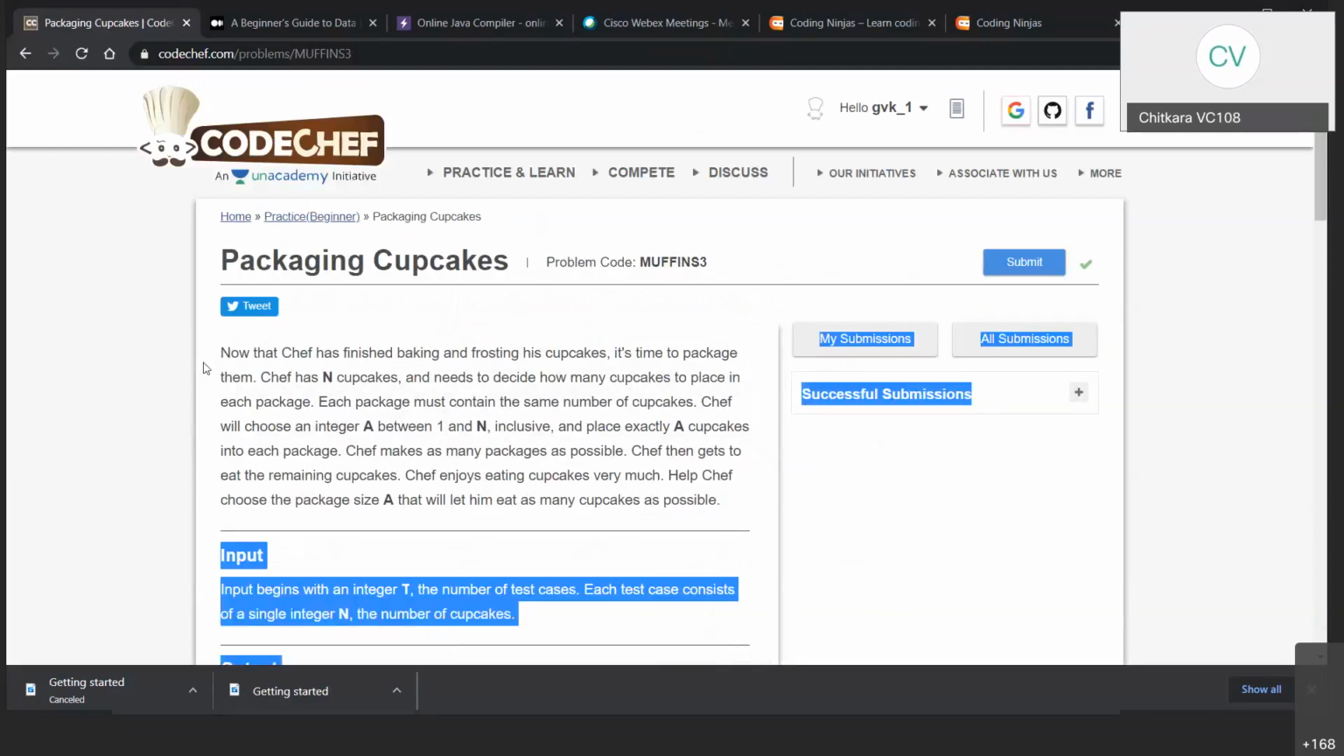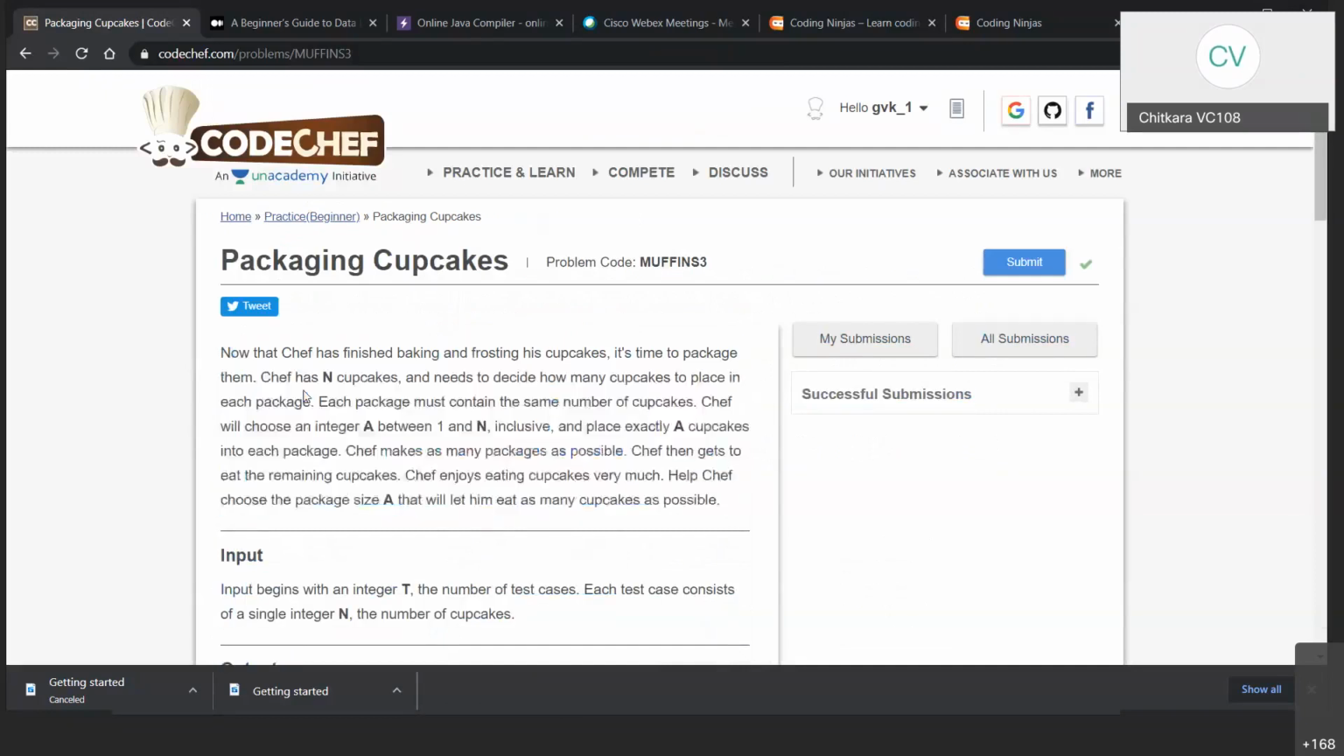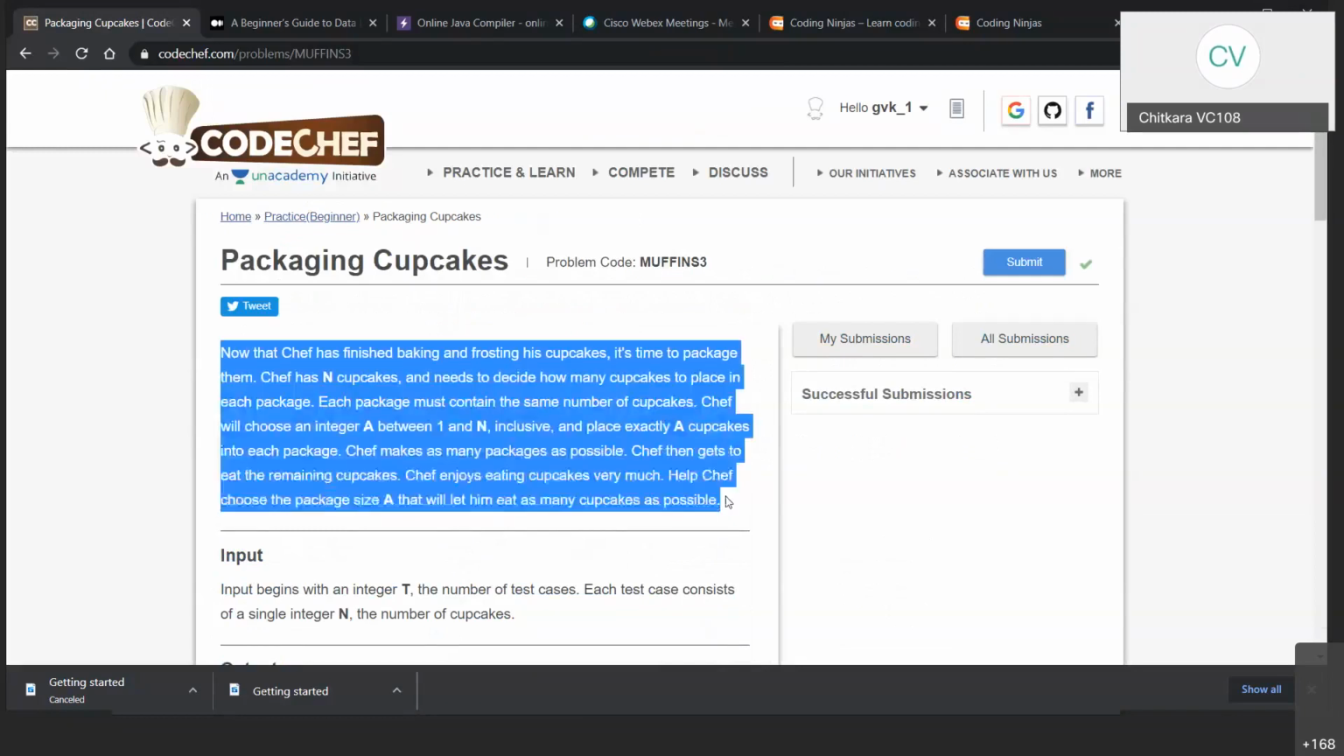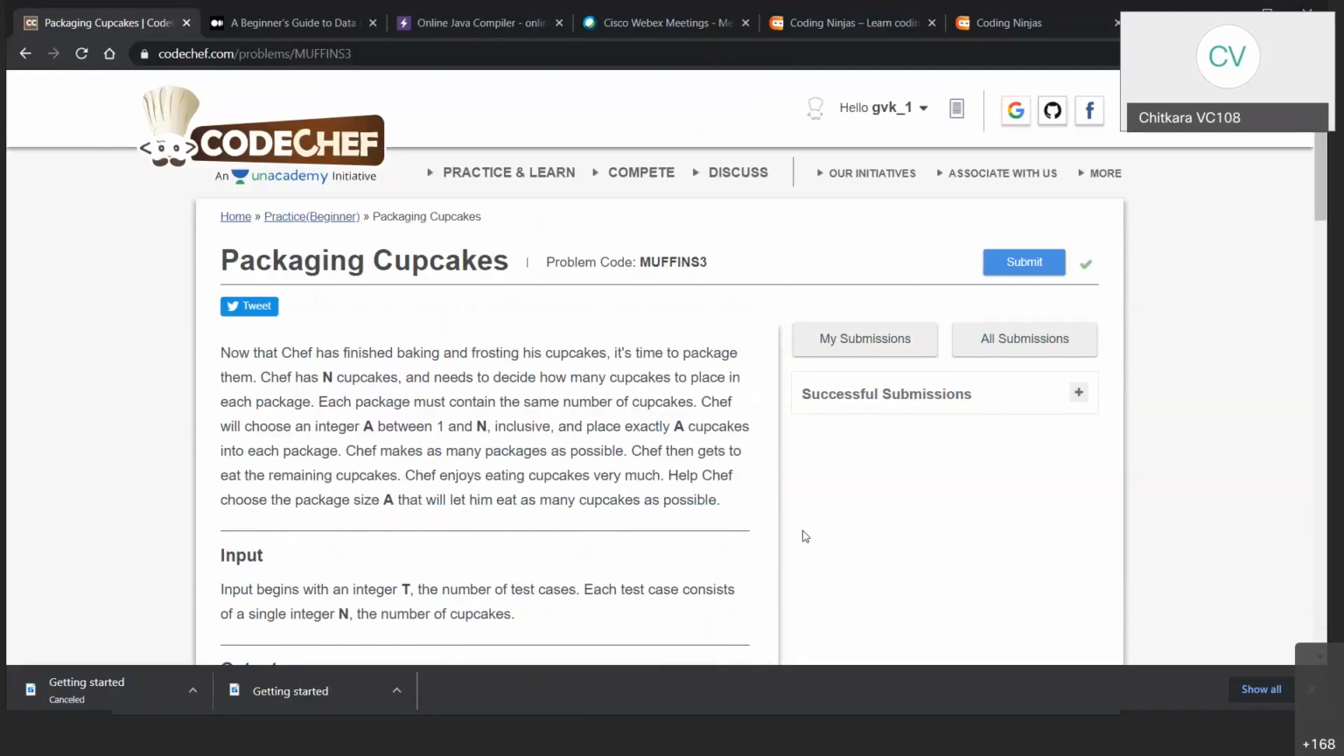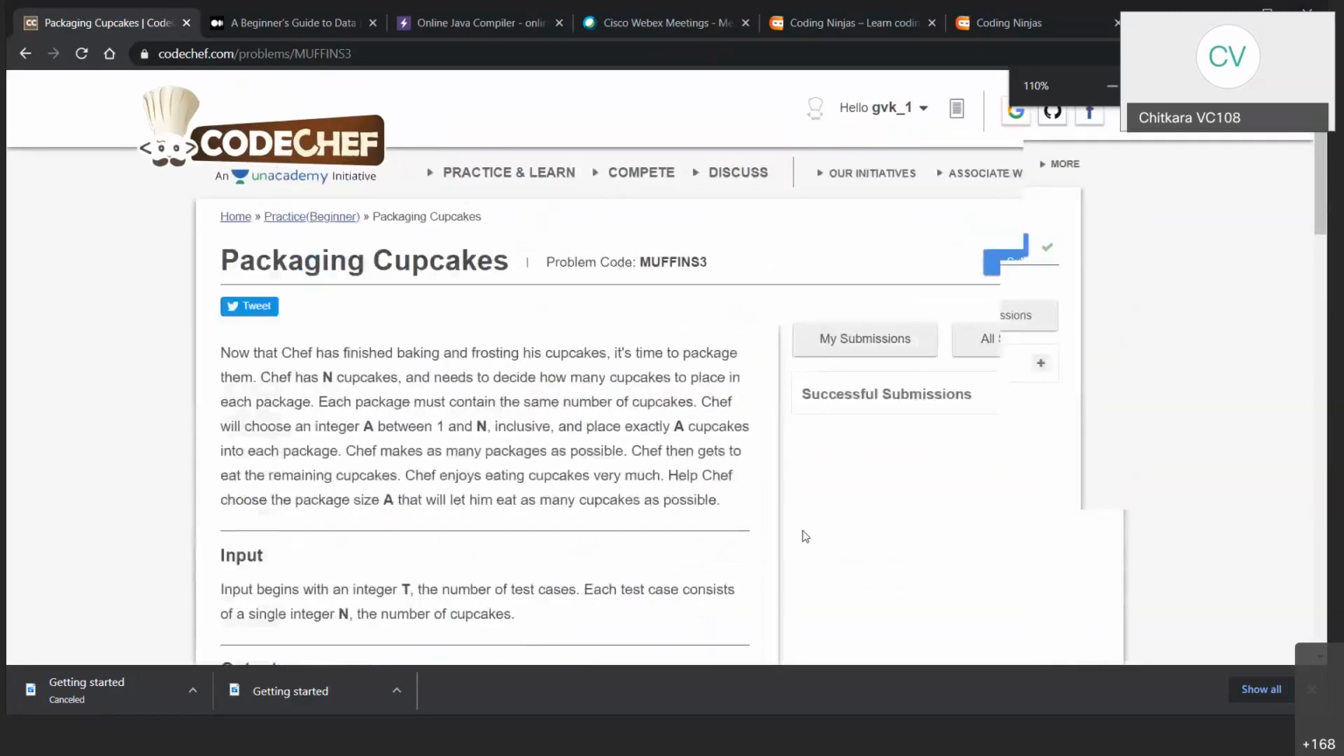Now, this question is all about understanding. This question is not about solving. This question is all about understanding. Now you have been given this particular problem statement. You're supposed to understand and write your explanation about it.